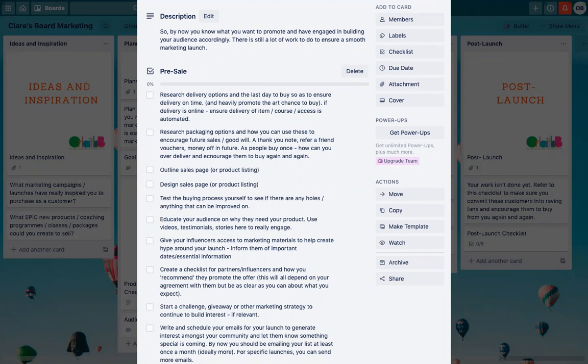That's really important if Claire switches to do her herbal compresses and she starts selling them in time for Mother's Day. Research packaging options and how you can use this to encourage future sales and goodwill. So if anyone's starting to deliver things online, we need to make sure they fit through a letterbox and that you use that touch point as an opportunity to build brand awareness.